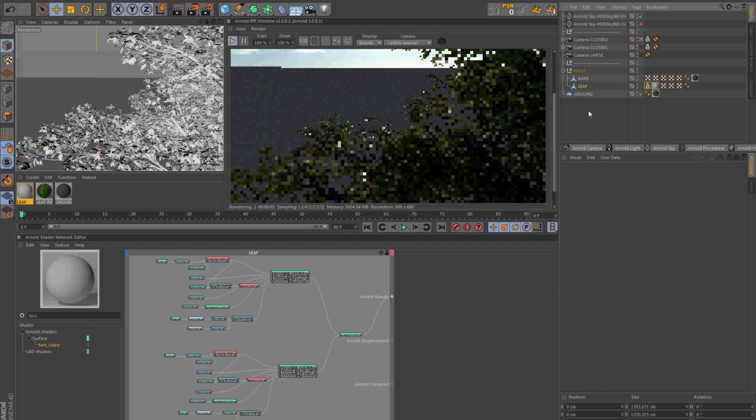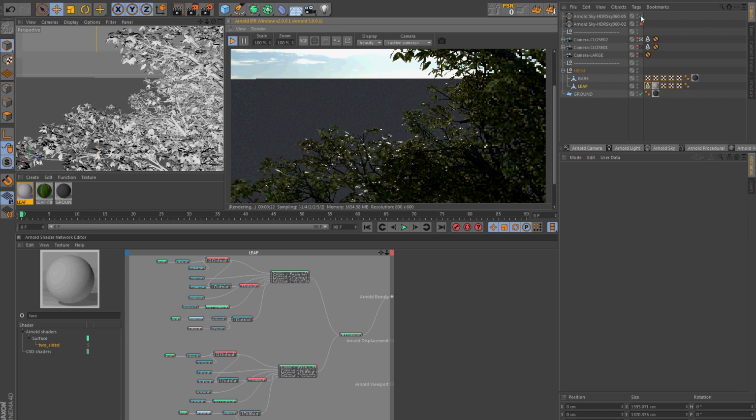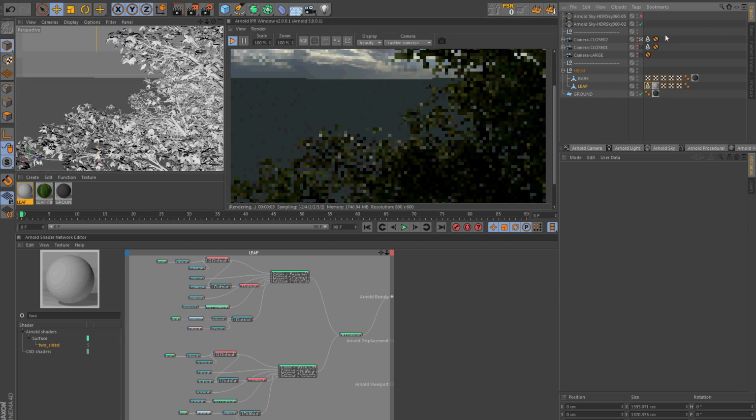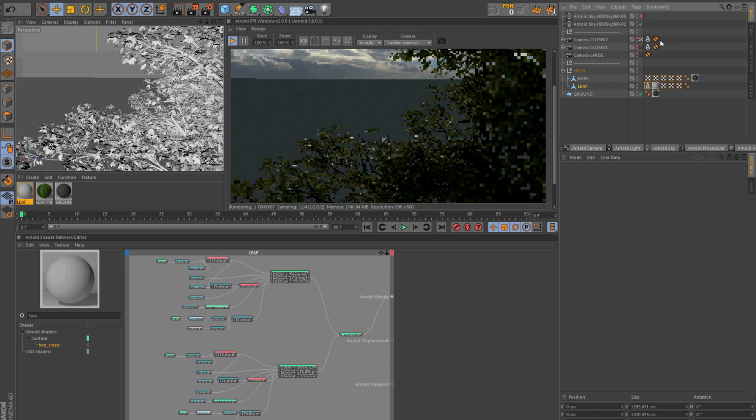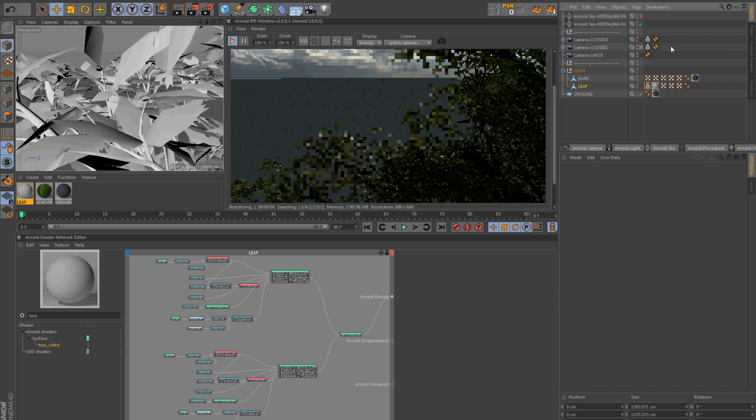Let's see another view. And now we have to check what happens if I change the light. So I will check with another sky. Okay, great.